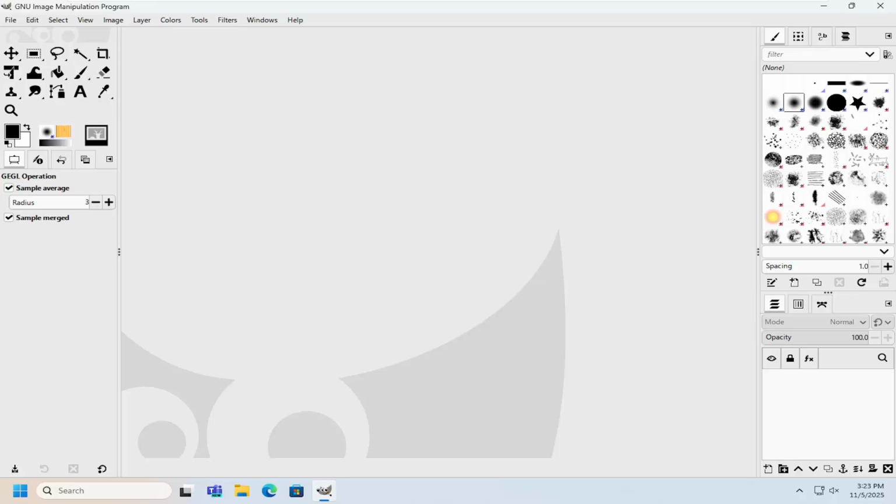In today's tutorial, I'm going to show you how to reset your saved input device settings on your GIMP application. So this should hopefully be a pretty straightforward process, guys. And without further ado, let's go ahead and jump straight into it.